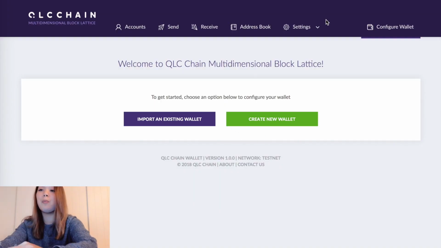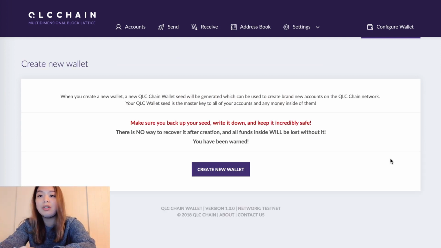So if you go to the wallet website, you'll get the screen and you will need to create your wallet first. So let's create wallet and you'll get this reminder to save your mnemonic phrase.